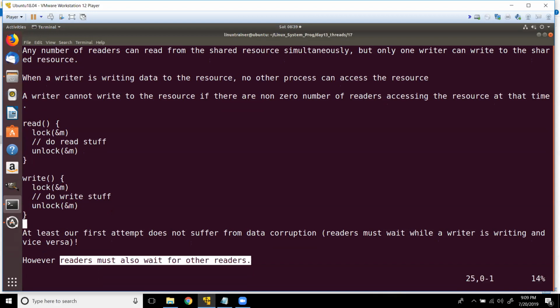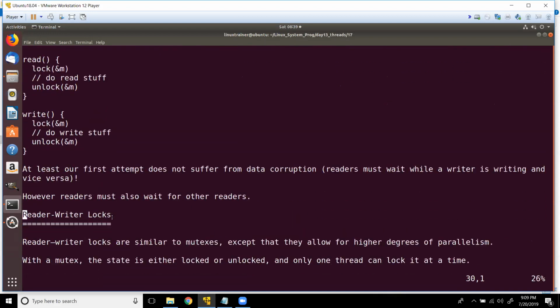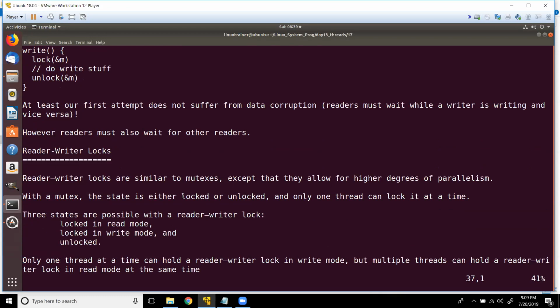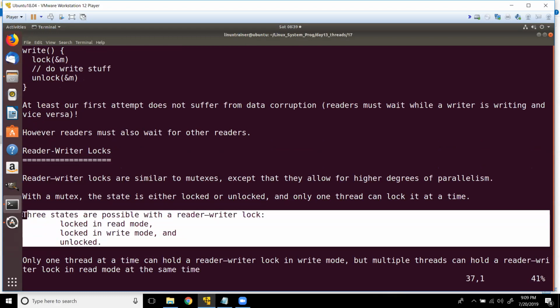In order to avoid this, we have something known as reader-writer locks. Reader-writer locks are similar to mutexes, but you have a higher degree of parallelism. In case of a mutex, you have either lock or unlock, and only one thread can lock. Whereas in case of a reader-writer lock, we have locked in read mode, locked in write mode, and unlocked. So there are three cases.